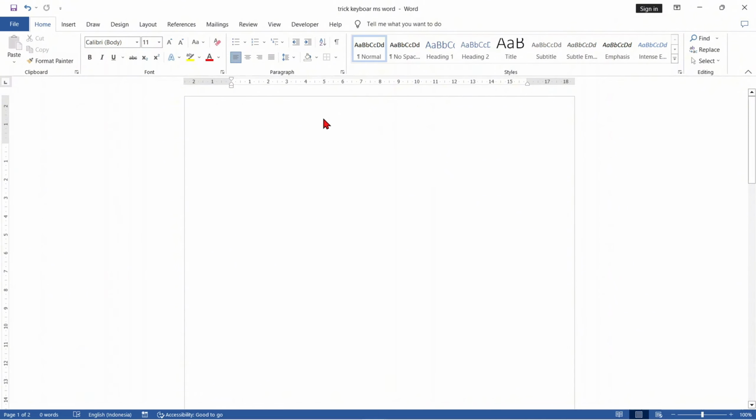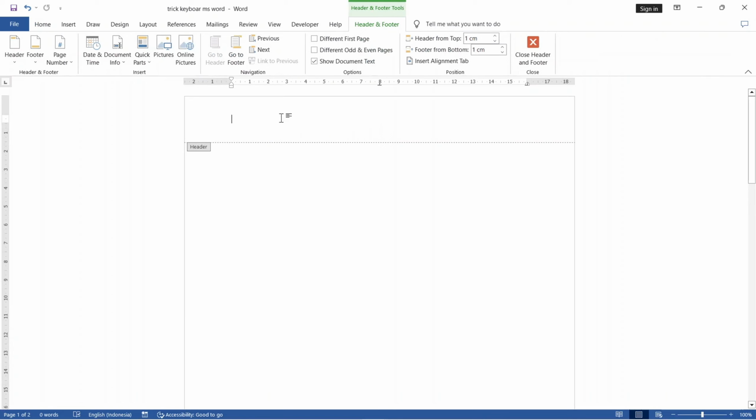First, point the cursor to the top of the page. Then double-click. To adjust the distance, tap the up and down arrows. Usually for the header there is an image and also writing.